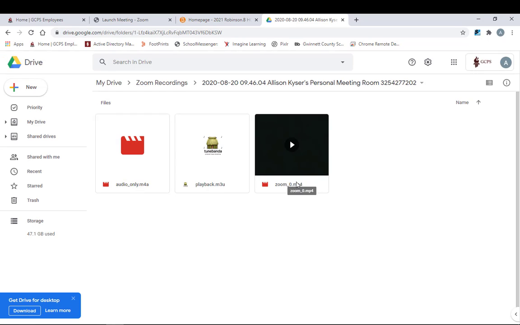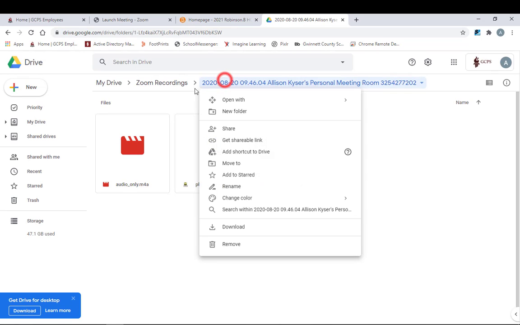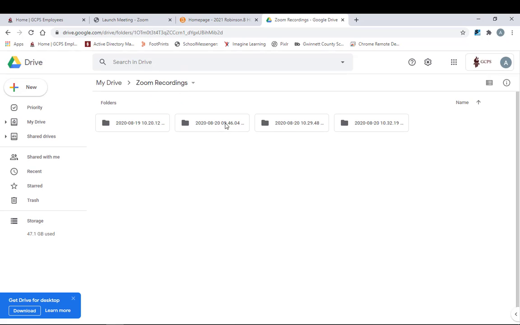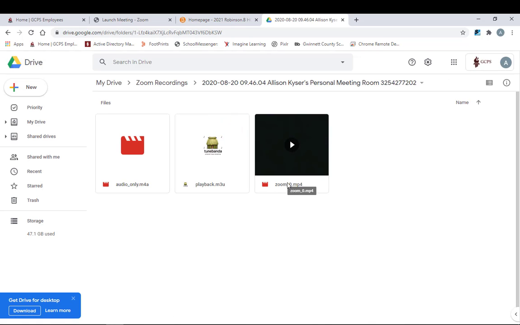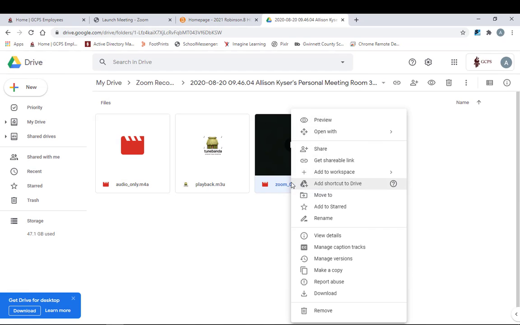You can right-click on it to rename it, which I would suggest, or you can rename the folder. So here I could just rename the folder if I wanted to instead and call that maybe sample meeting or 4th grade meeting. That way when I open it up, I know what it is. And this would be the link that you could share out on your eClass page, or if you needed to send it to a parent.